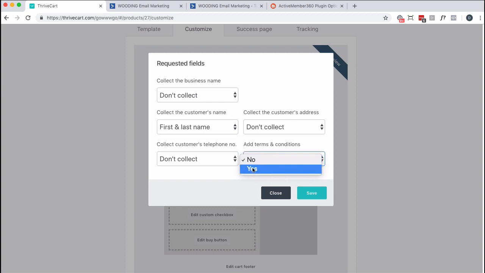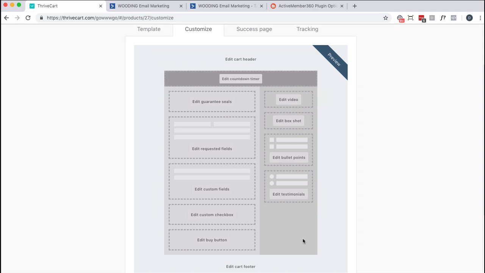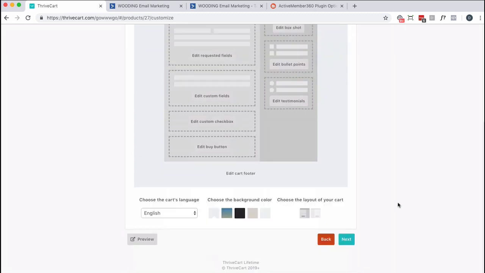And this is actually a good one. So you can actually do a couple things here. You can link to a page on your site that has the terms and conditions. And I don't have one, but I'm just going to put one up as if I do. Or you can type in the conditions. I'm going to go ahead and save that. And I want to go ahead and click on Next.